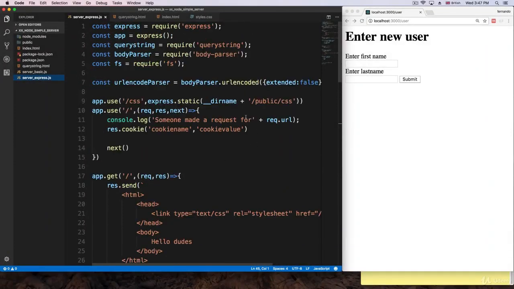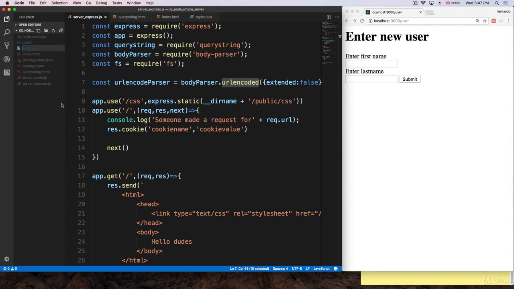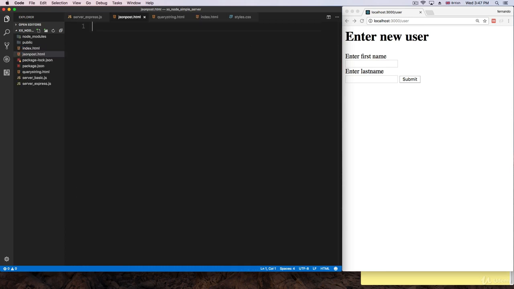Right, since we are going to be using React, we are not going to use query strings with React. We work with JSON data. So how can we make a post request with some JSON data? Okay, so first we need a route to send some JSON. So I'm going to go right here. I'm going to create a new file that is going to be called JSON post. Make sense? JSON post, HTML.